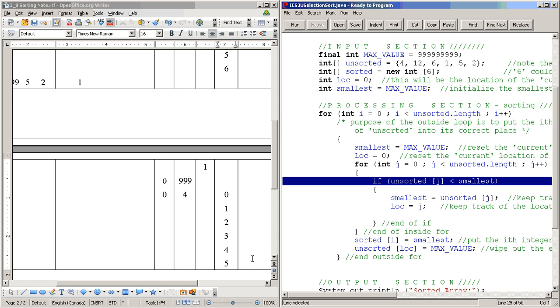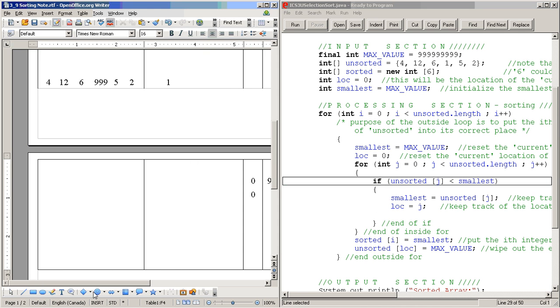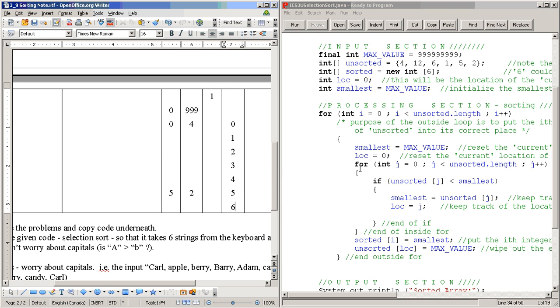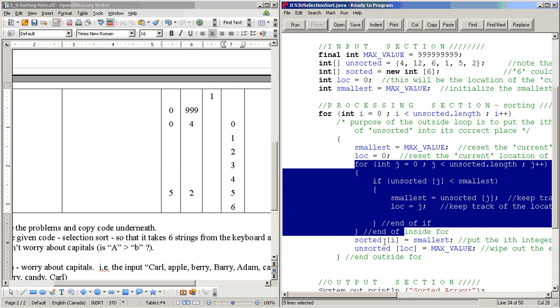Unsorted 5, which has the value of 2, unsorted 5, remember 0, 1, 2, 3, 4, 5, is now finally less than our current smallest, which was equal to 4. It gets reassigned to the smallest. So down here, when J is 5, then we find the next smallest value, which is 2. We keep track of the location, which was in position 5, and then J gets bumped up to 6, conks out of this inside for loop, and then finally we're executing this command.